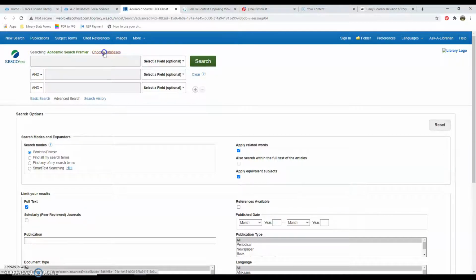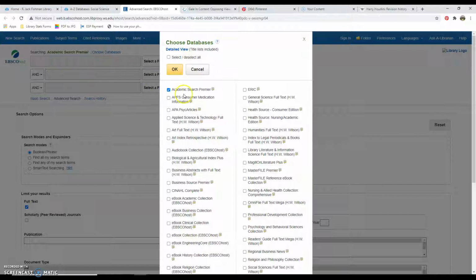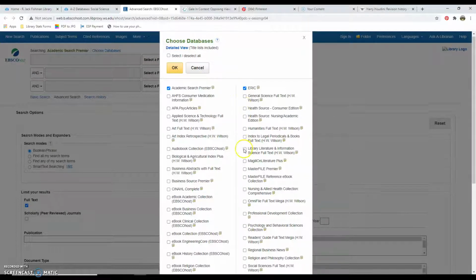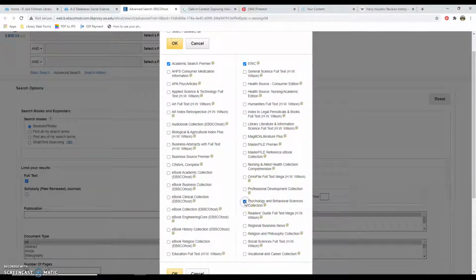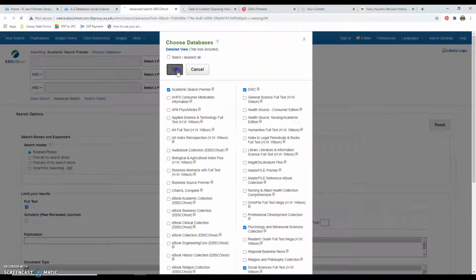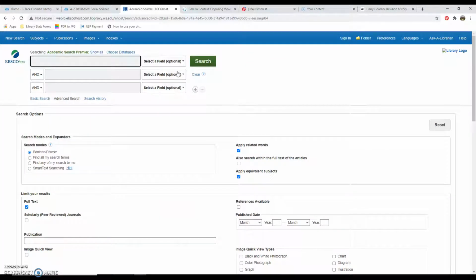So I'm going to go to Choose Databases up here. Currently, I'm just searching Academic Search Premier. But I am going to add ERIC, which is an educational database, and maybe some psych databases and social sciences databases as well. Just go through and choose the ones that seem likely to contain information relevant to your search. Alternatively, you can select all and just cast as wide a net. It might be just a little bit slower when you do that.